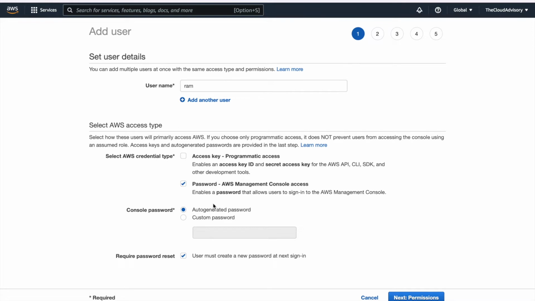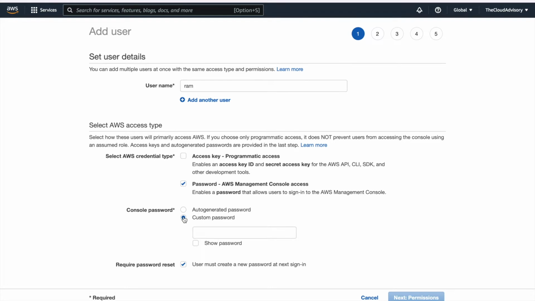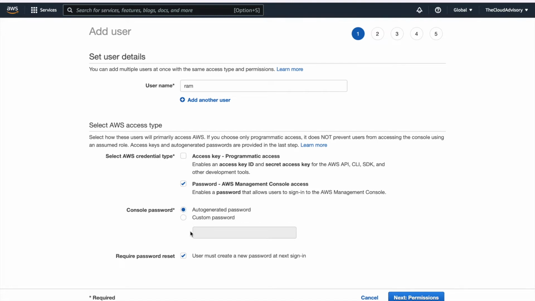Selecting this gives us some more options. You can have AWS create an auto-generated password, or you can manually add a simple password for this user. For our example, we will let AWS give us an auto-generated password. The next option is Require Password Reset. You should check this box if you want your user to reset their password when they first access the console. We will uncheck it for this demo.